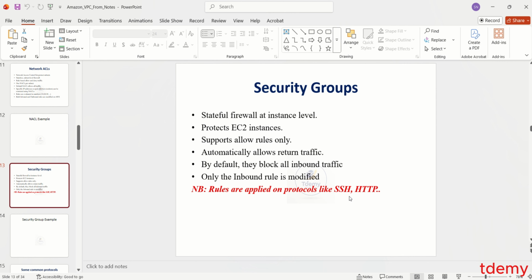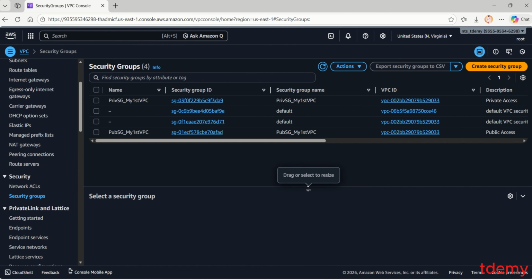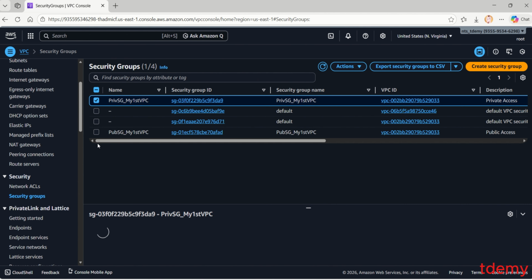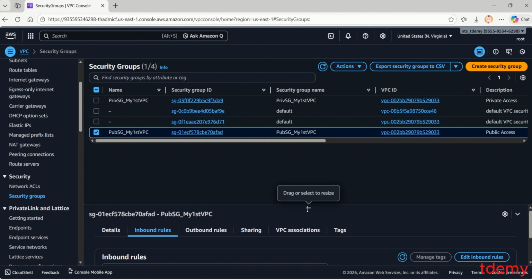So that is basically a summary of what security groups are. And this is an example of protocols that you should know: SSH, port 22; HTTP, port 80; 443 for HTTPS; RDP; and the rest. So let's move back to our management console, log into my account, access my VPC dashboard, and under security, click on security group. These are the two security groups that we created. One will be used to protect the private EC2 instances and one the public. We are going to use the public as our example for today.